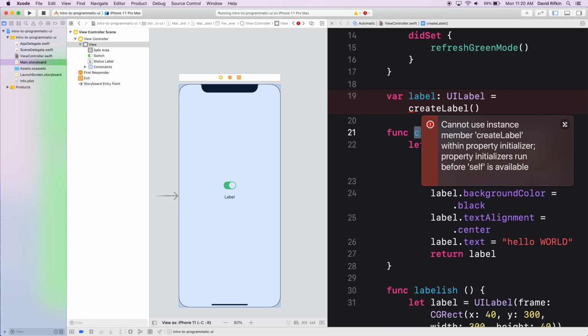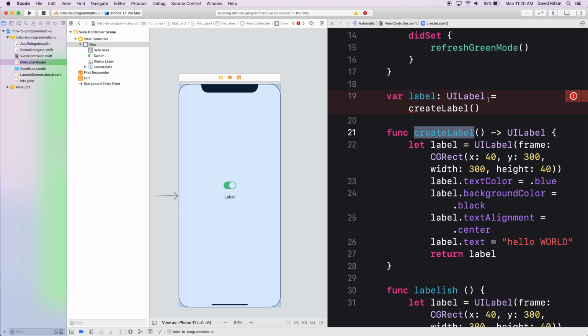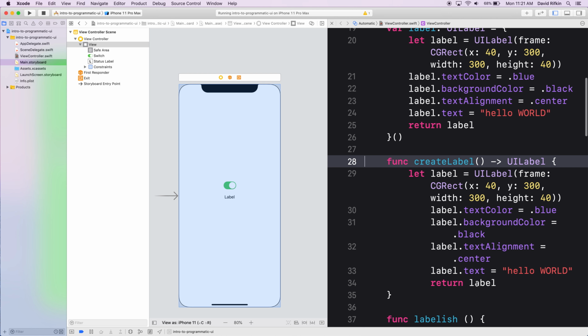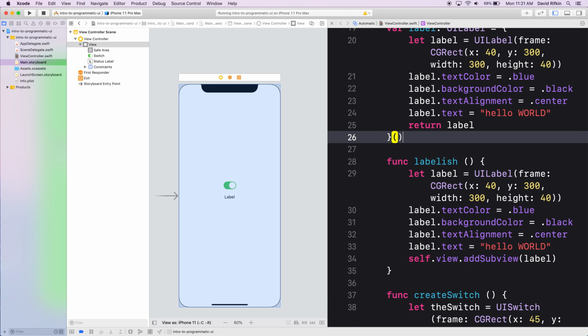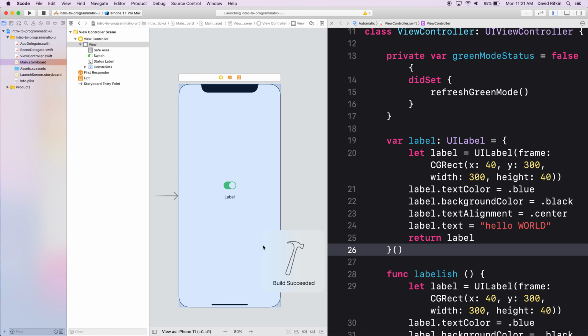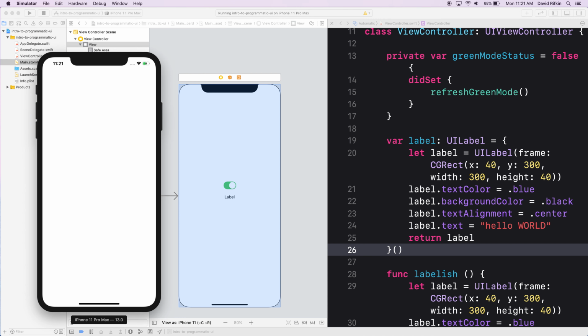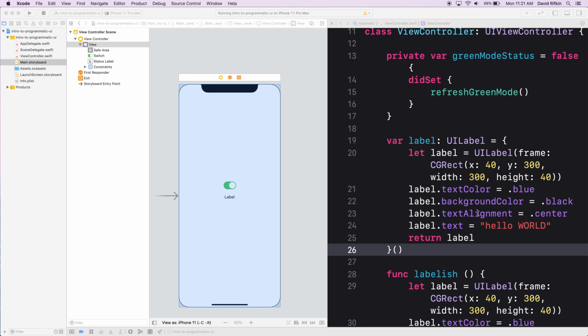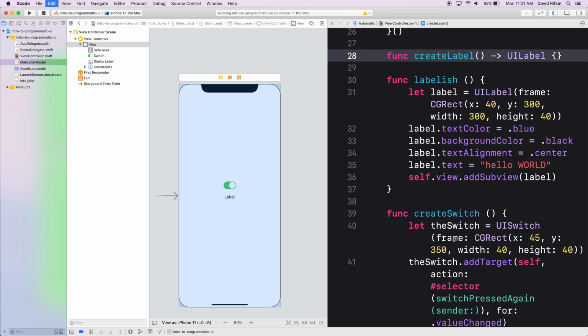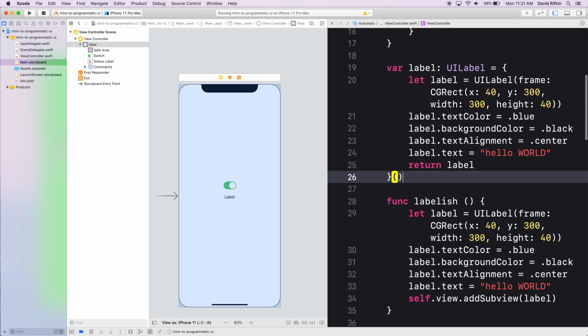Property initializers run before self. Ah, interesting. It doesn't like what we just did there. Anyone have any idea why? Let's try building it. Ah, succeeded. Well, let's see what happened with the rest of it. It's there. Cool. So why could I do this as a closure? Well, let me add all that stuff back. Why could I do this as a closure and not a function?